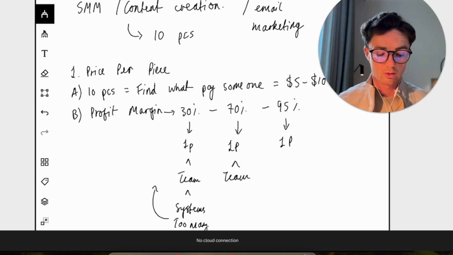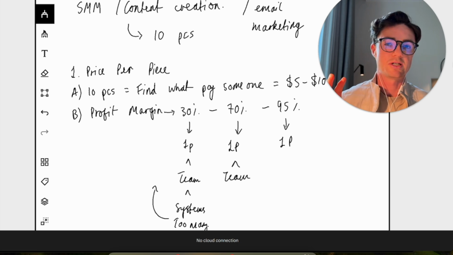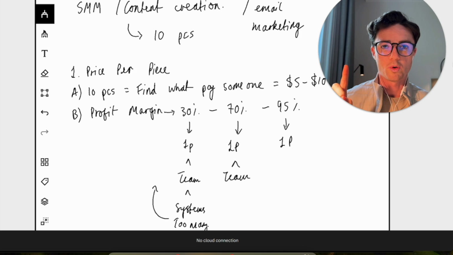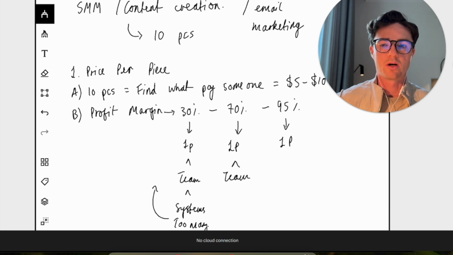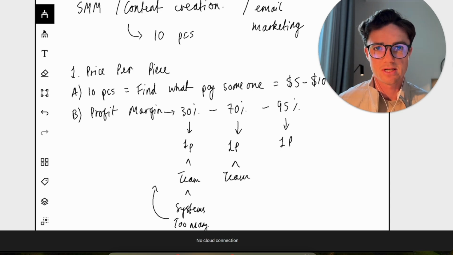So this guy could very easily get from 30% to 70% by changing 2 things. One is by charging more money to his clients. It's the easiest way. And number 2 is getting rid of some of the systems he has, because a lot of them are what we call nice to have systems, but they're not necessary.